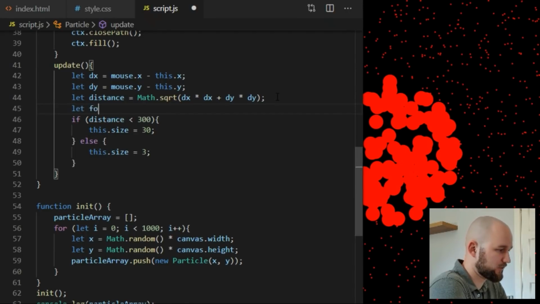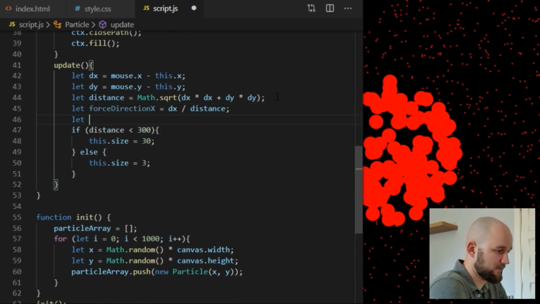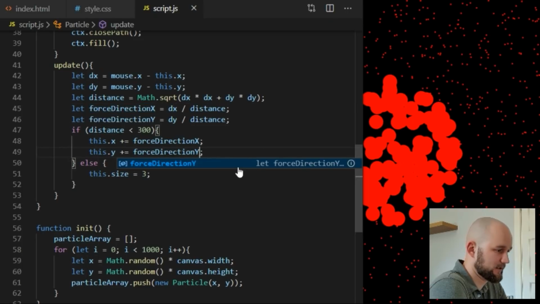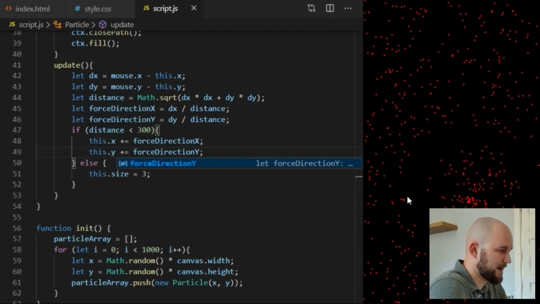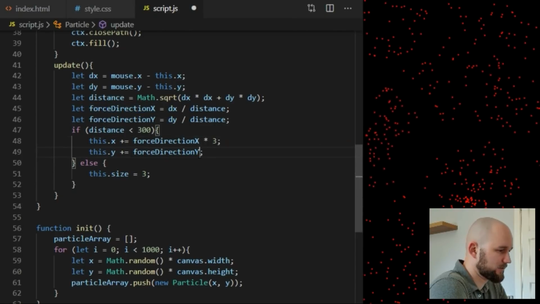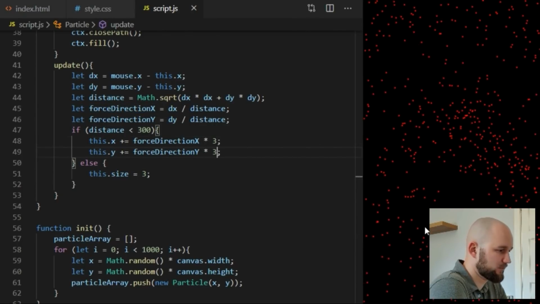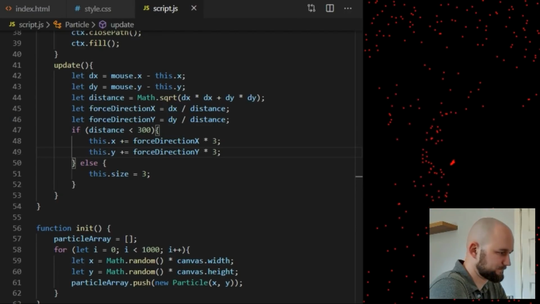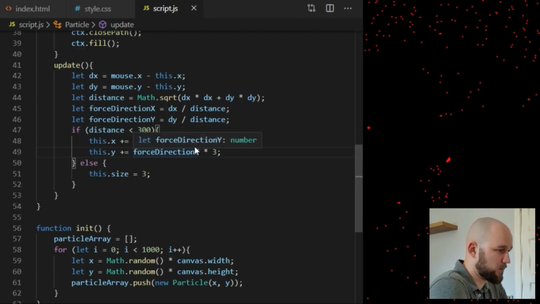I create a variable I call force direction x, and I set it equal to dx divided by distance. Force direction y will be dy divided by distance. On line 48, if particles are closer to the mouse than 300 pixels, I will add force direction x to particles' current x position and force direction y to particles' current y position. This will just make them slowly move towards the mouse. If I multiply these values by, let's say, 3, it will make the movement faster. Now I want to set a distance past which particles' movement speed is 0.